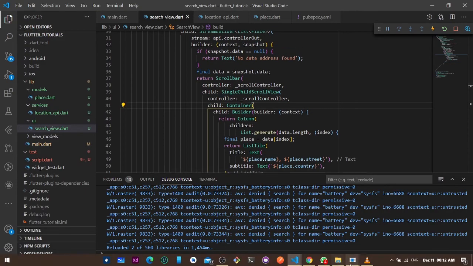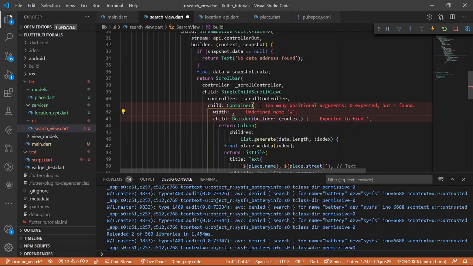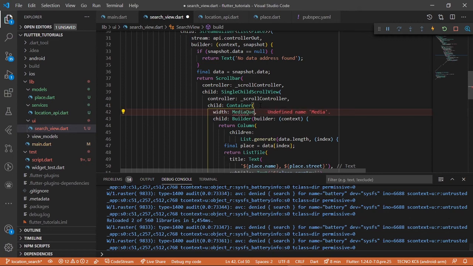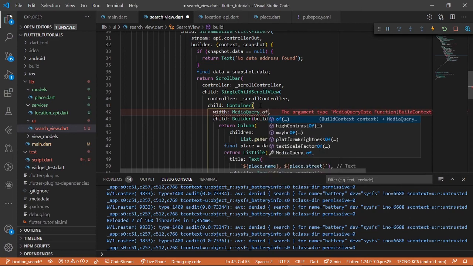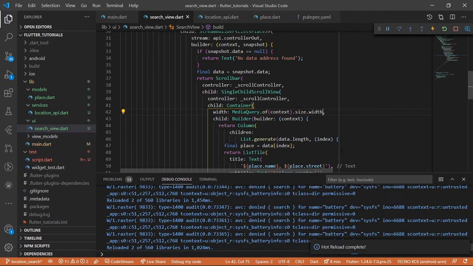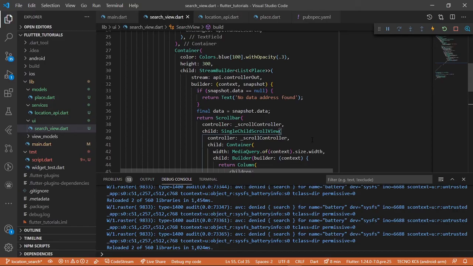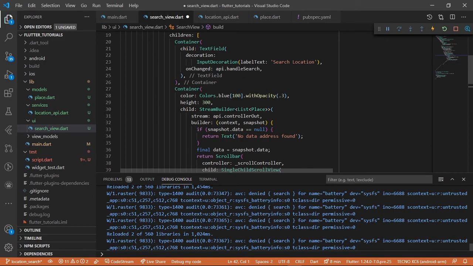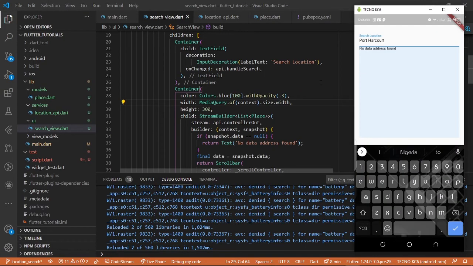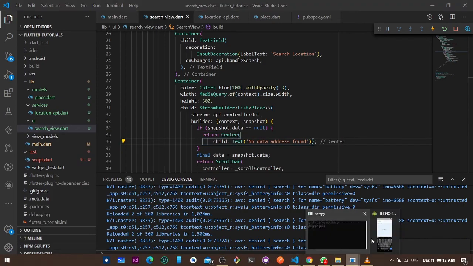Okay, our UI has changed a bit. So we're going to give it a width property here, so we expand our UI so it looks nice. Media query, we're going to call it of context dot size to width. Then we save that. I think this works. No, it doesn't. Maybe it's from where I'm calling it. Okay, it's from here. I should call it here. Okay, I think this fixes our problem. Okay, everything is good. I'm going to center this. I'm going to center that, and cool.